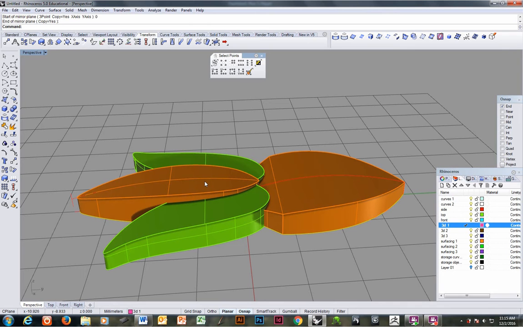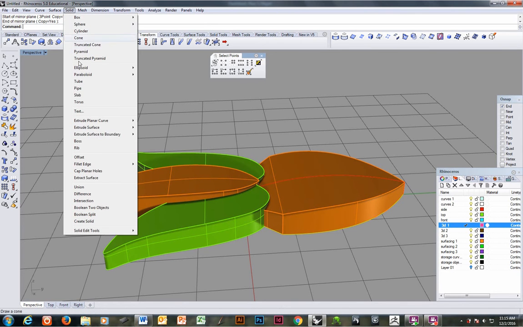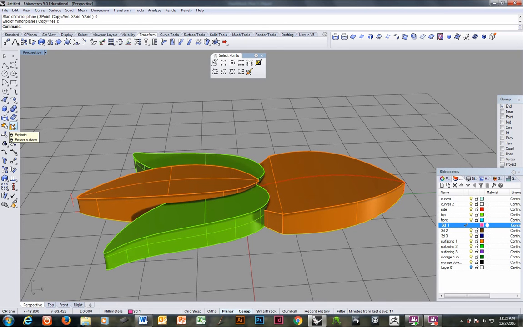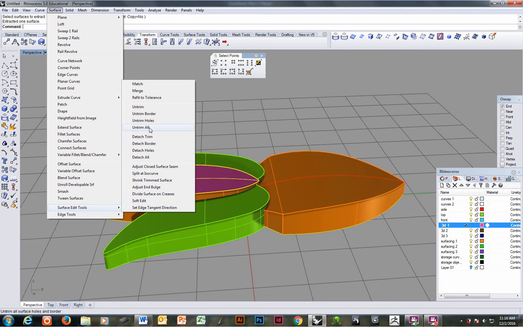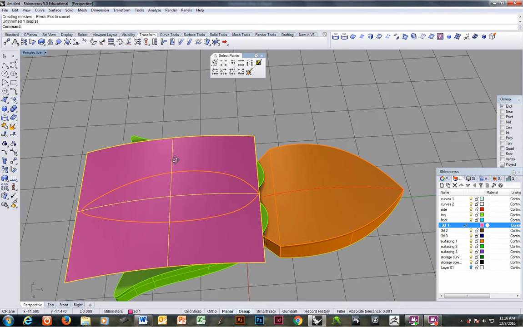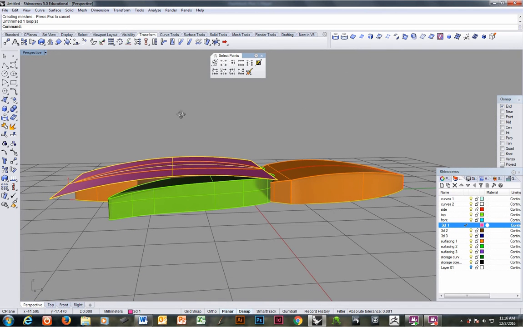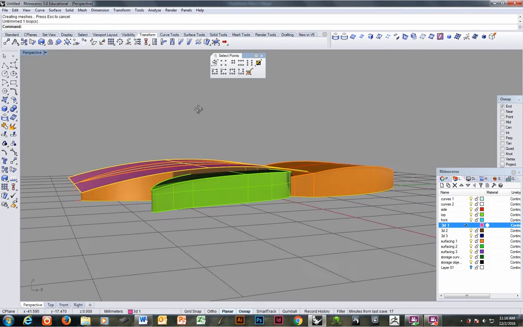Okay. I'm going to extract a surface. You can get extract surface from this menu right here. But you can also get the explode button. If you right click it, it extracts surfaces, which is very helpful. Extract that surface. Untrim all. Untrim all takes all of the shape off and gets you back to the original surface. So there's that original surface we used to Boolean.